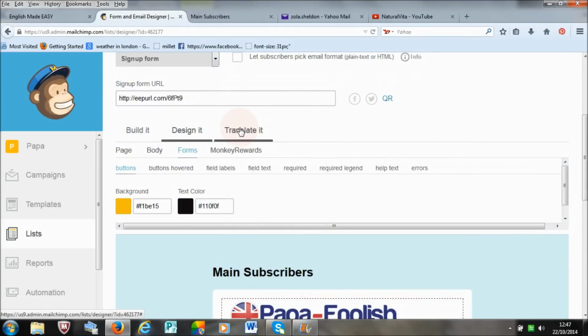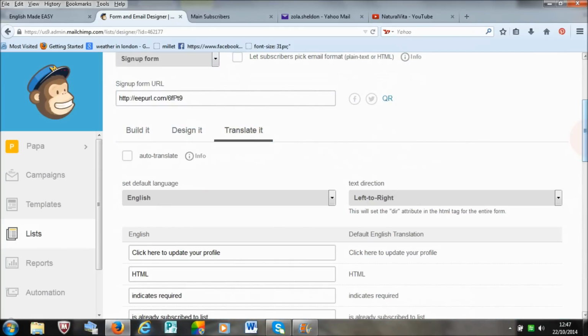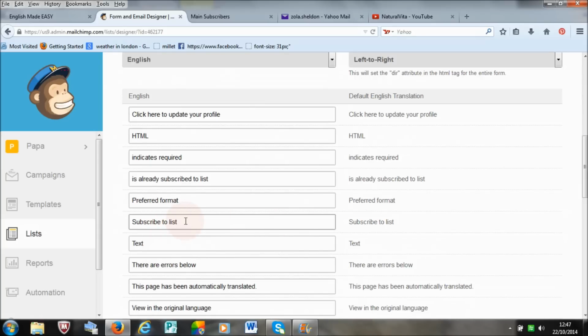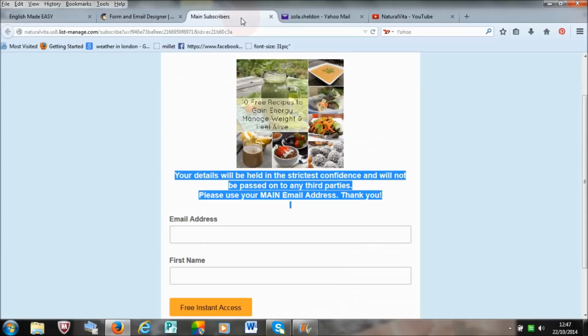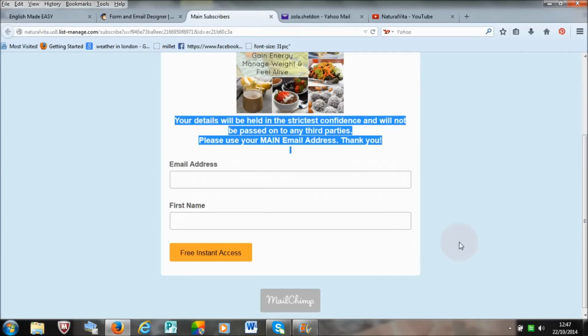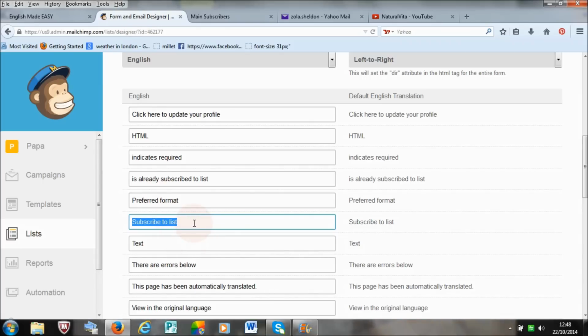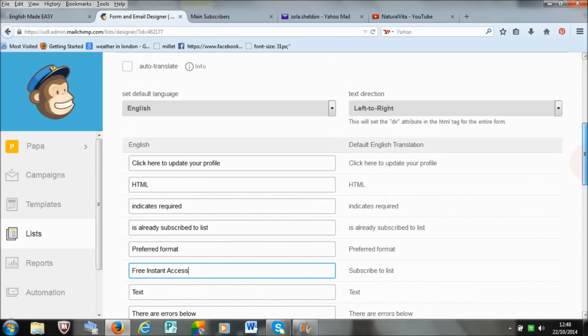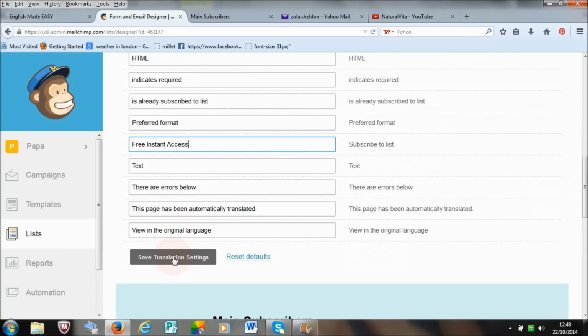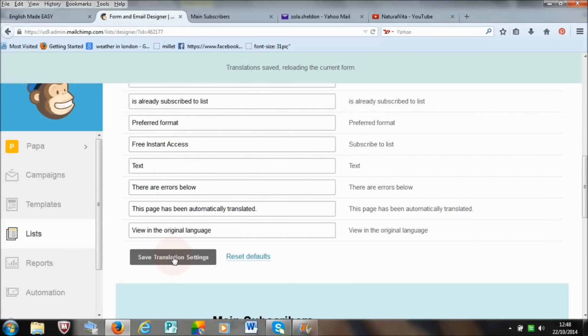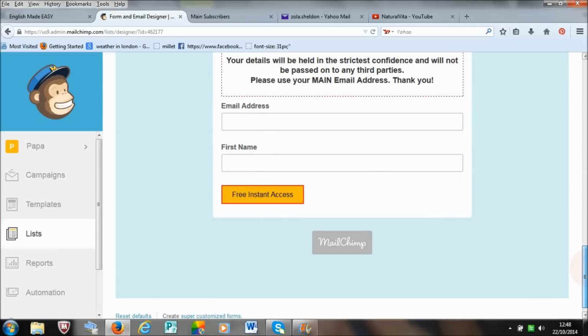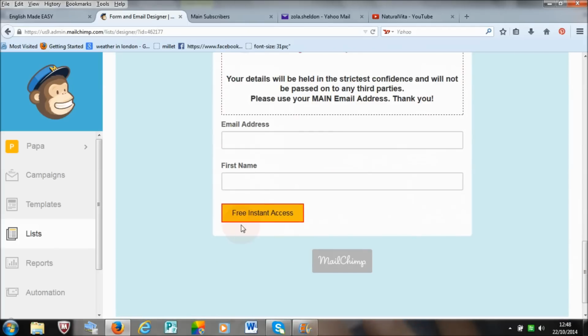And then we can also change the text. You click on translate, and here it says subscribe to list, so that's what you want to change. And I'm going to write something similar to here, which is free instant access. So just write that in here now. Good. And save translation settings. And if we look, there you go, free instant access.